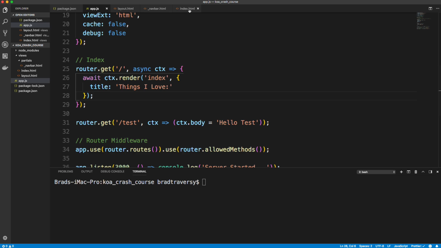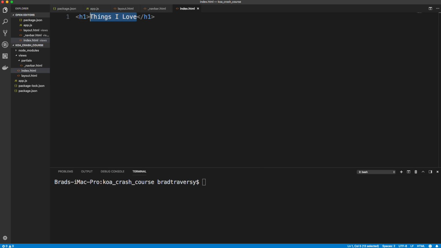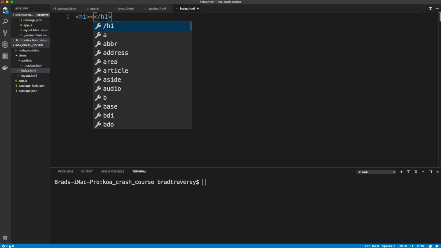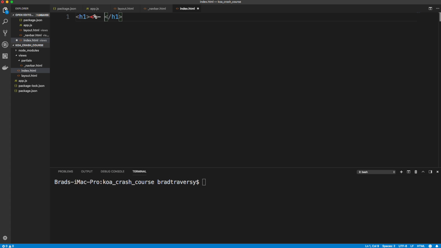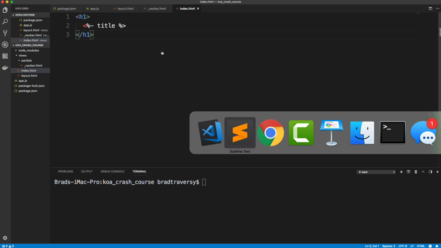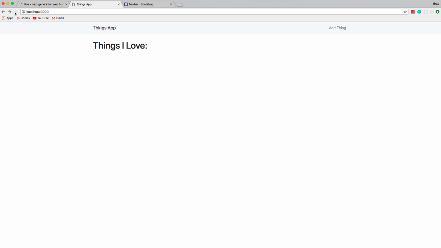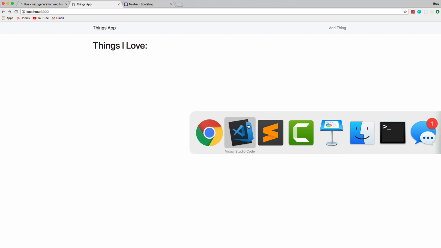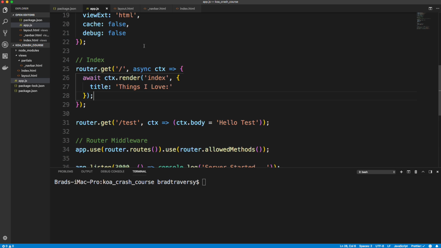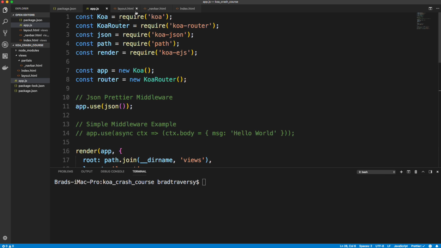Then let's go to the index HTML, and instead of this, we want to do angle bracket percent and then a dash, and say title, and save, and that should give us the same thing. There we go. All right, now I'm going to create in our app.js kind of a global variable. Let me close the layout and the nav bar. We don't need that in the package.json.